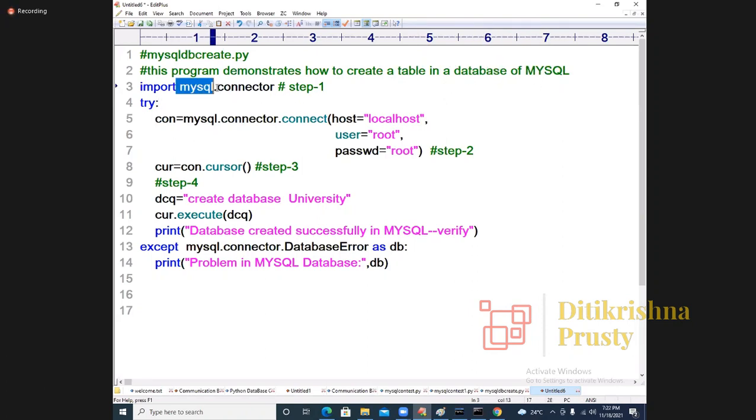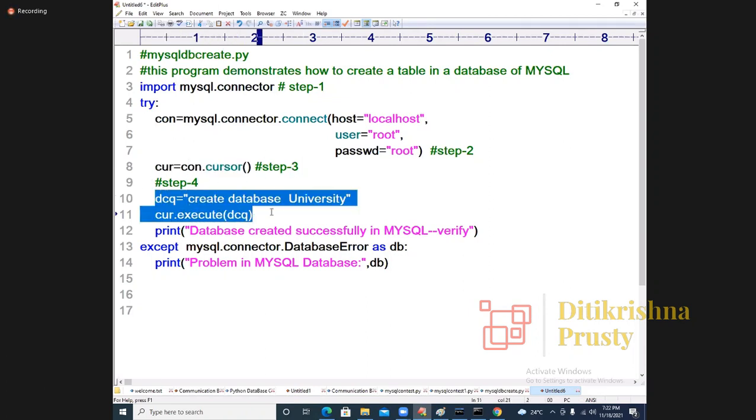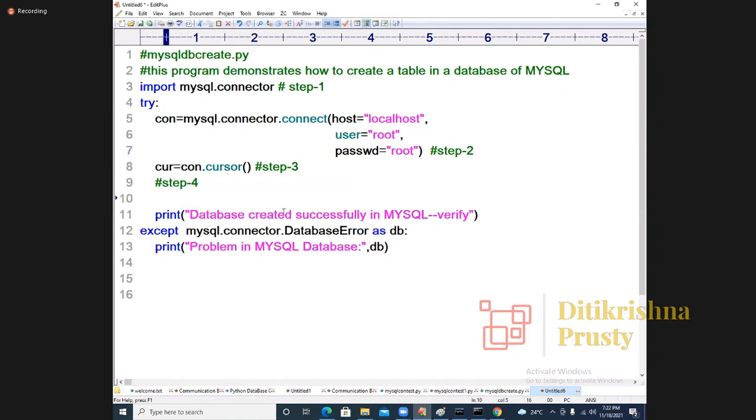Import mysql.connector, step number 1. Try: connection is equal to mysql.connector.connect, host is equal to localhost, user is equal to root, password is equal to root. Step number 2: cursor is equal to connection.cursor. Now here, step number 2 comes. Step number 4, you come.